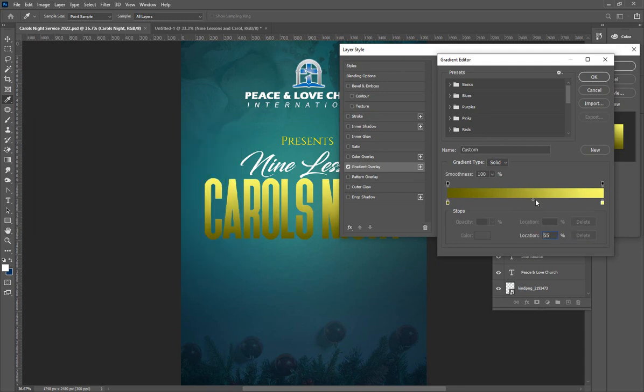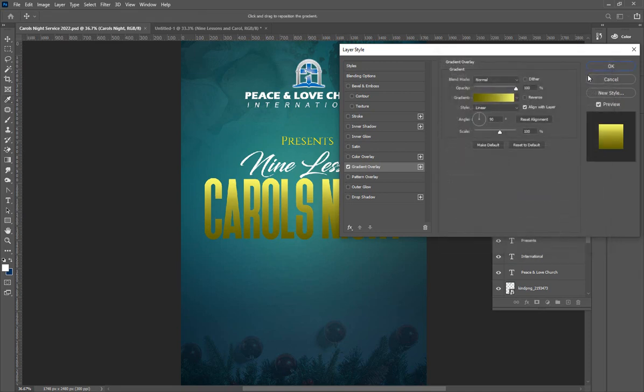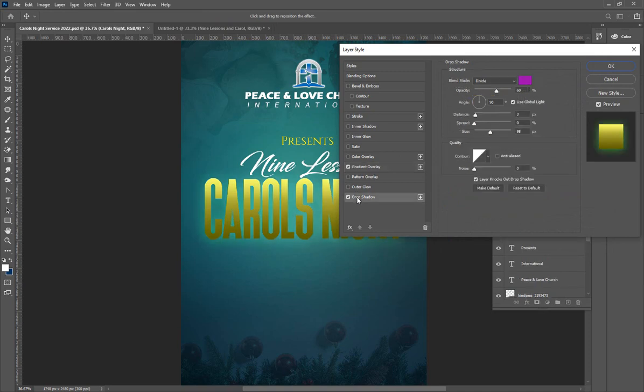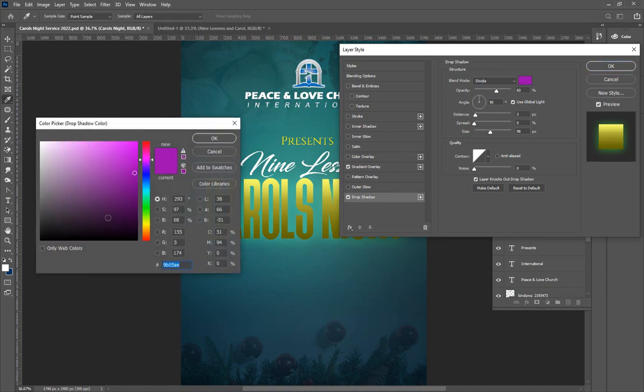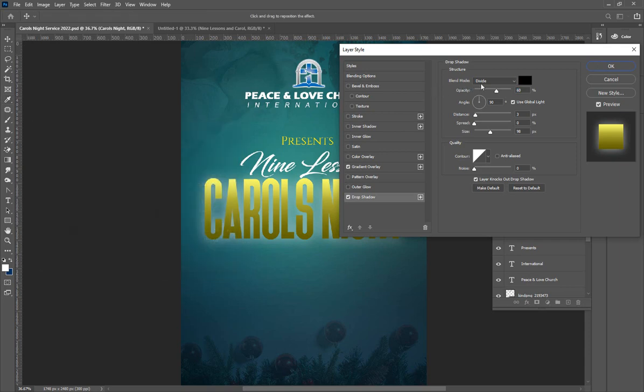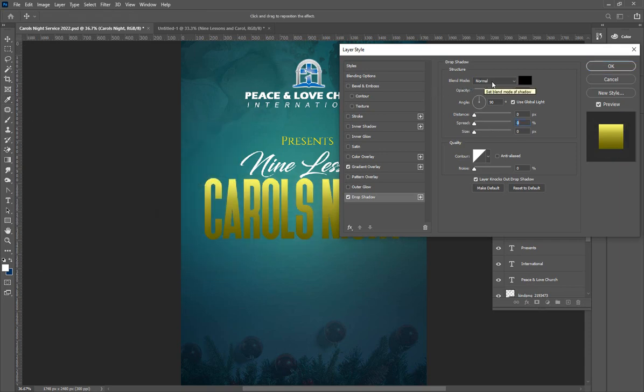You can use this little icon here to control how the color blends. Hit on OK. Now we will create a drop shadow. Click on the drop shadow over here and change the color to black. Make sure the blend mode for the drop shadow is at normal, the scale 90, distance of 3 and then size of 60.